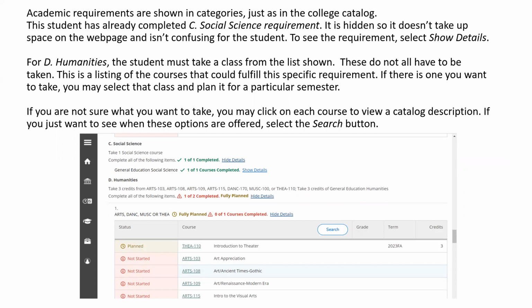When we look at your program requirements, they're in different categories. So A would be communications, B is typically math and science, C here is social science, D, we're looking at humanities. This tells you what you need to take. In the social science case, we can see that one social science course must have been taken. It was done. If you want to see what that is, you can click on Show Details, but right now it says Hide Details, so it's not taking up so much space on the page.